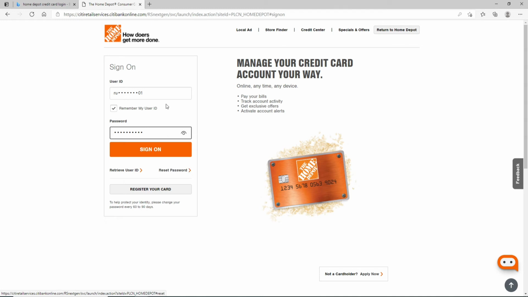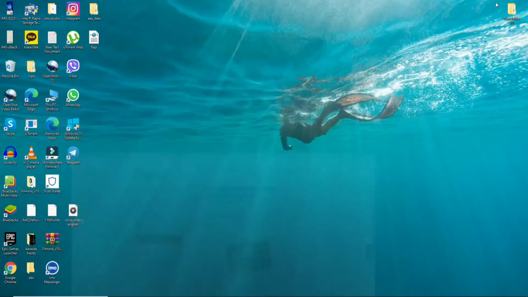Now, after you're done, click on the Sign On button and you'll be logged into the Home Depot credit card account in no time. That is how you can do it.